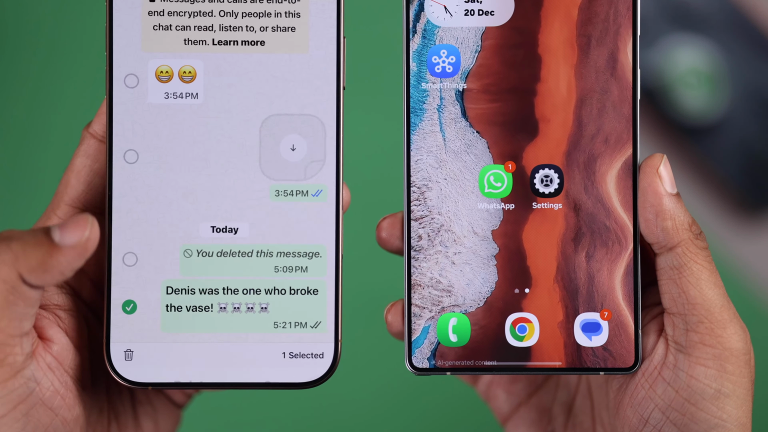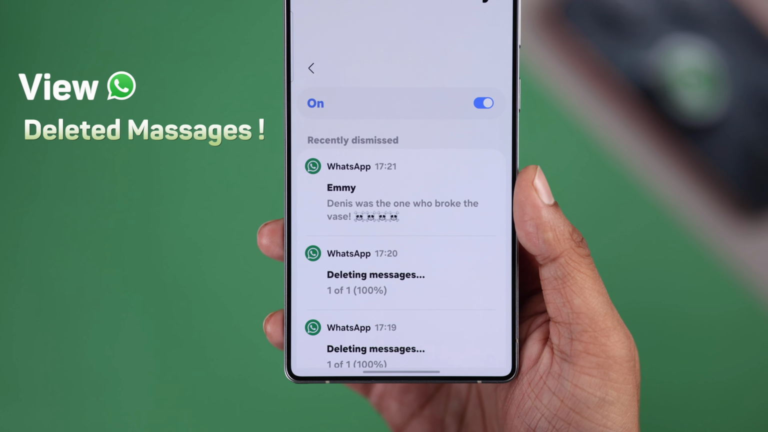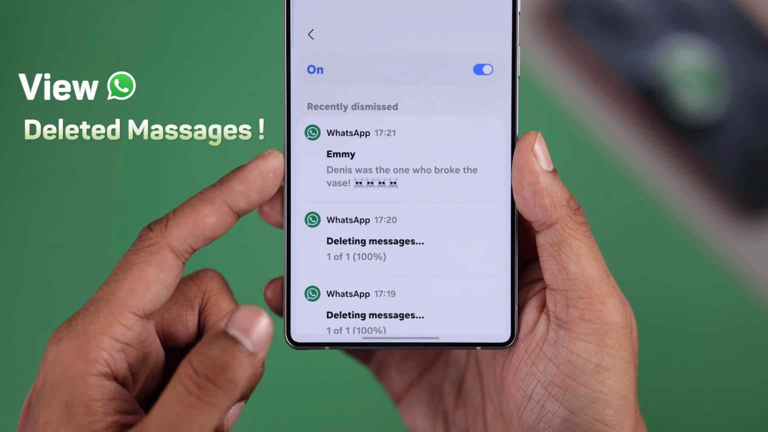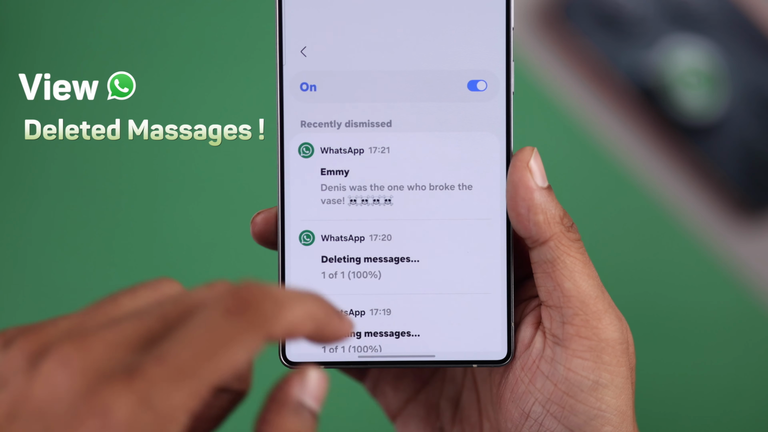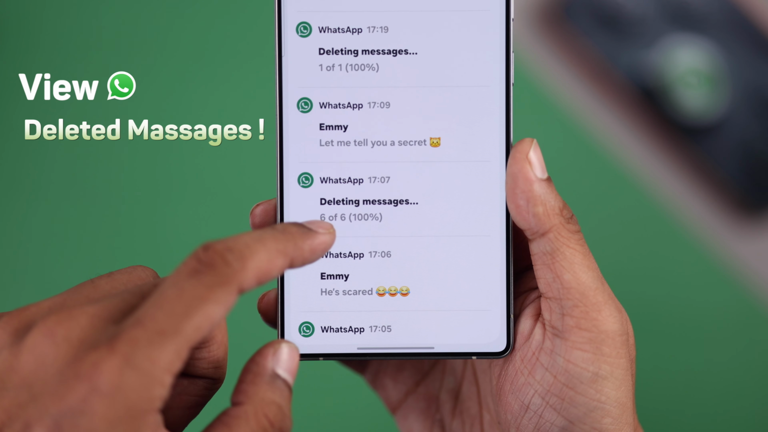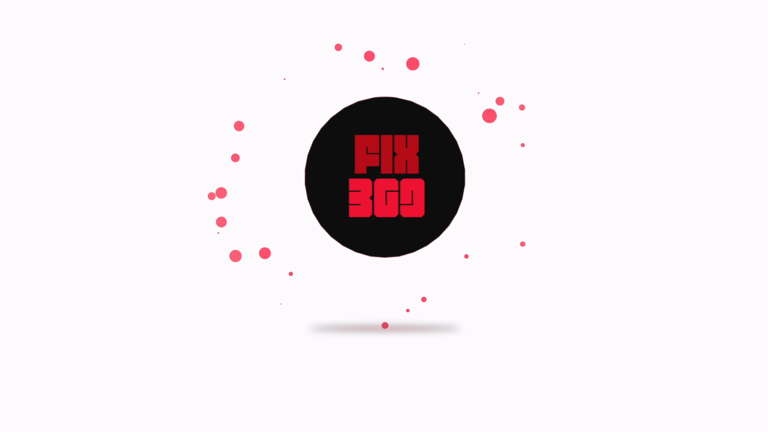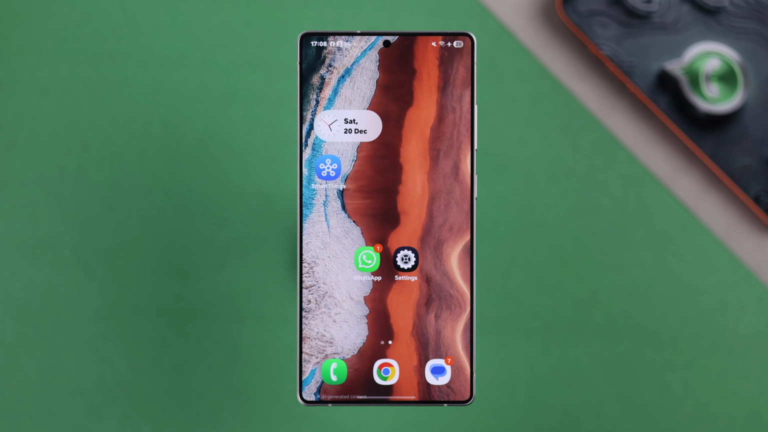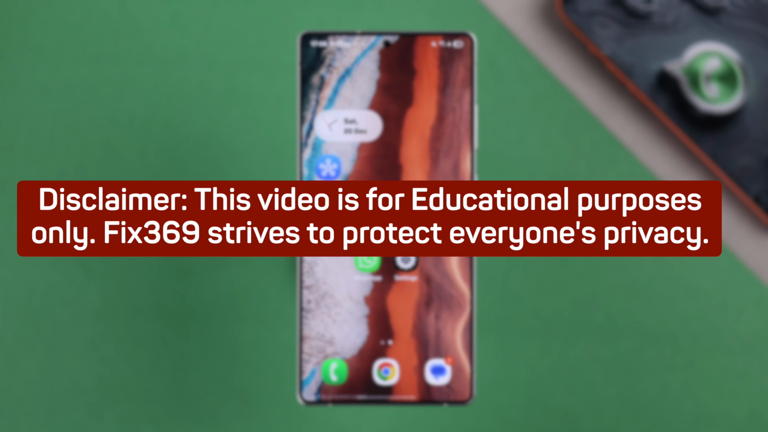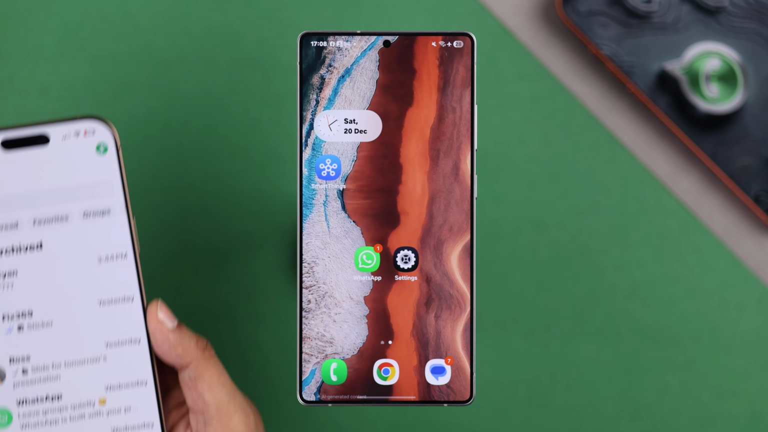Wondering how to see WhatsApp deleted messages on Samsung or other Android devices? Here's the hidden setting that lets you read messages deleted by the sender. Note that we respect everyone's privacy and this video is only for educational purposes. So let me show you a demo.